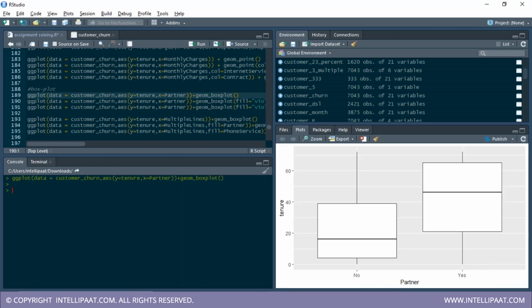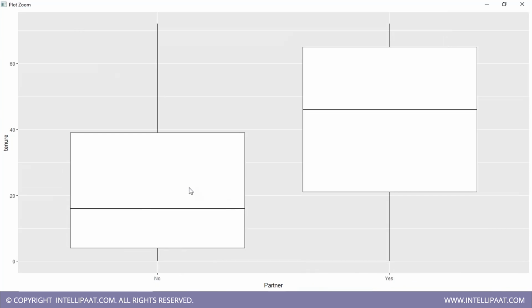All right. So this is our box plot. So what we understand is the median value of the tenure is greater for those customers who have a partner, right? So this is for those customers who have a partner. Seems like if the customer has a partner, their median tenure value is somewhere around 50 months. On the other hand, if the customer does not have a partner, then most probably his median tenure value is not even 20 months, right?